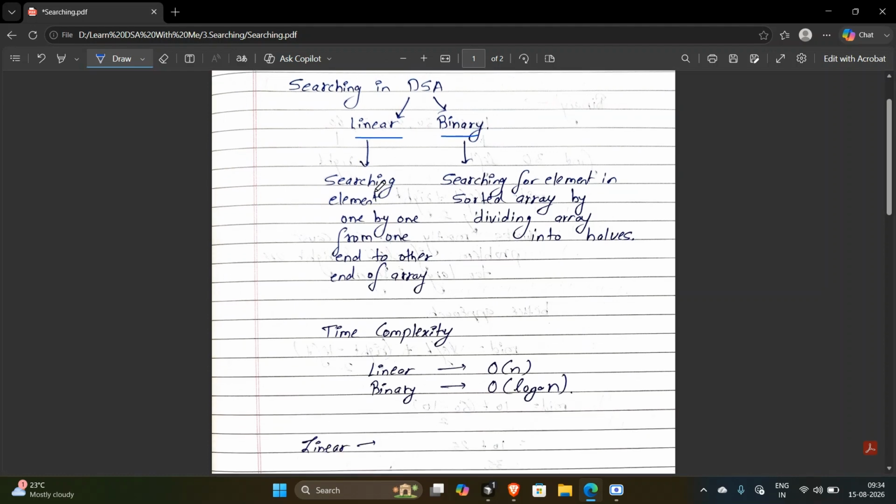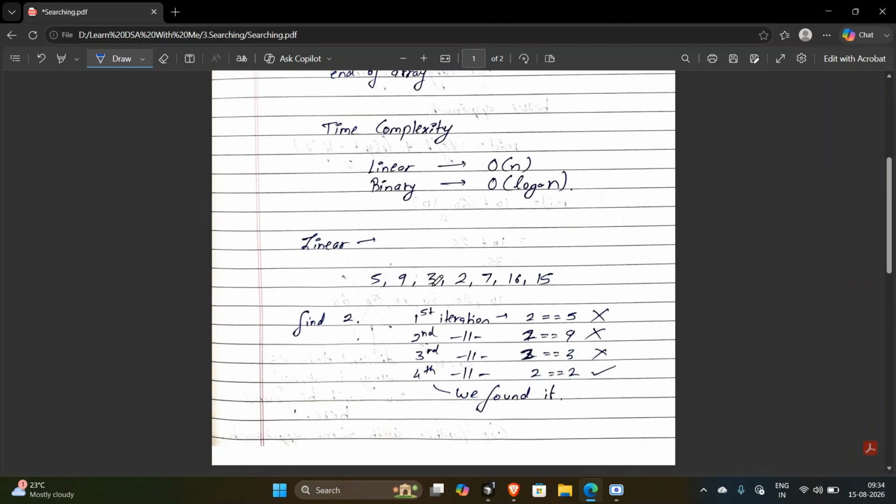In linear search, we are searching element one by one from one end to other end. For example, here we have array 5, 9, 3, 2, 7, 16, 15. Now, if we have to find 2, what we'll do? First, we'll go to first element 5.